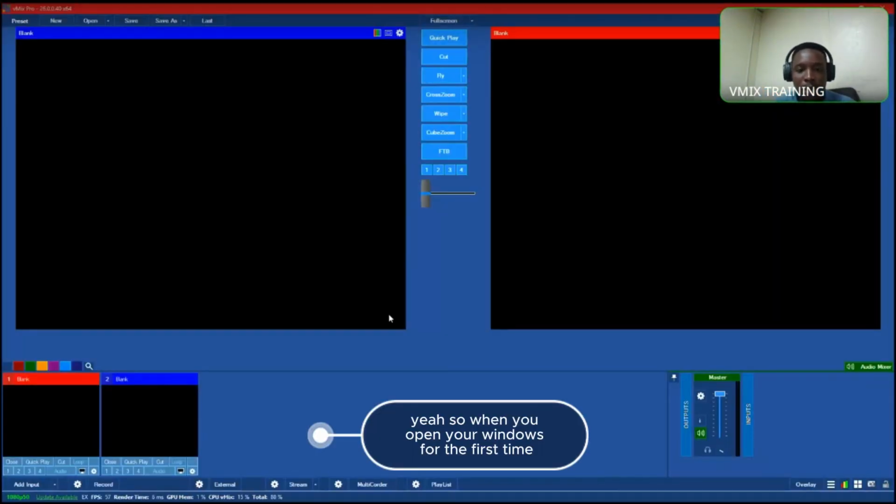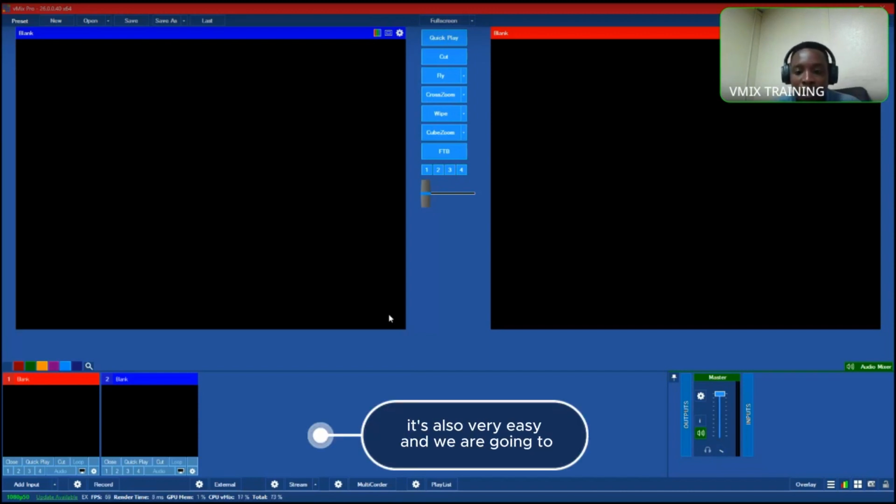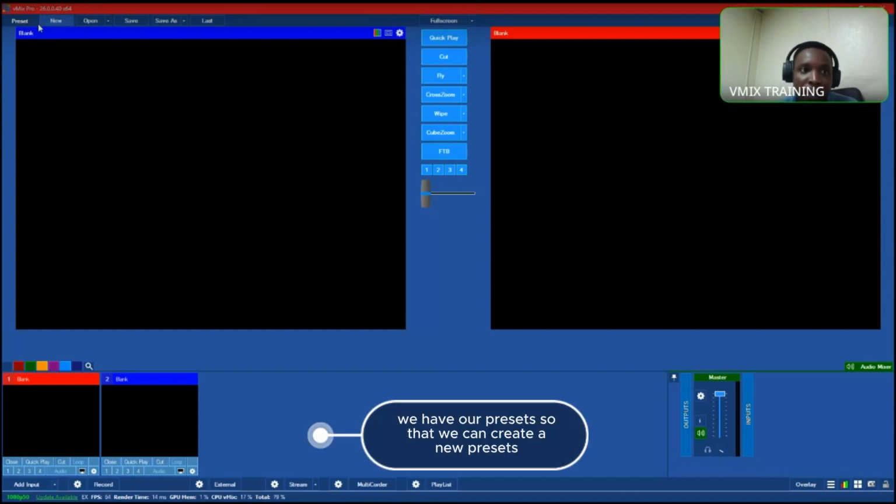When you open your vMix for the first time, this is how your interface looks. Don't worry about the bogus interface. It's something very easy and we are going to trash them fast. First things first, we have our presets. You can create a new preset, open a preset, save, and save as. Then last, which means open your last preset.